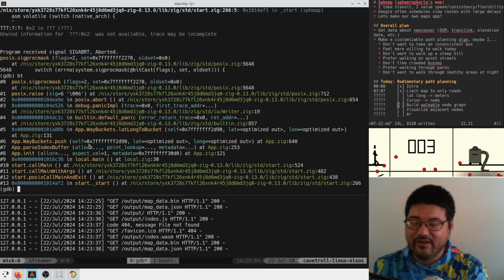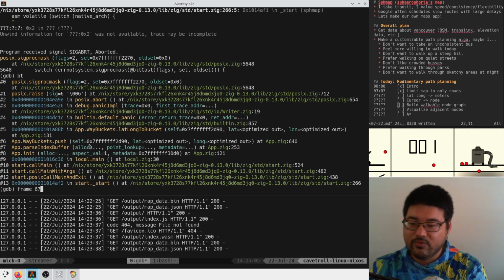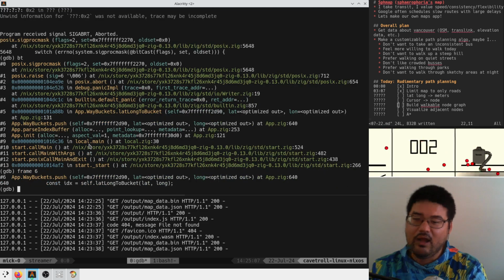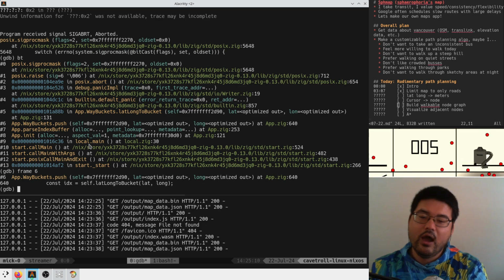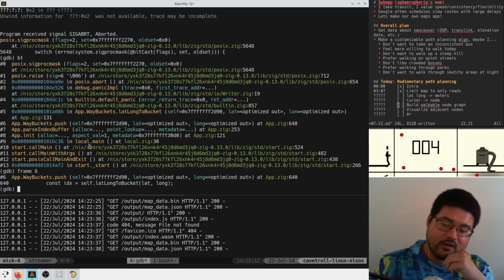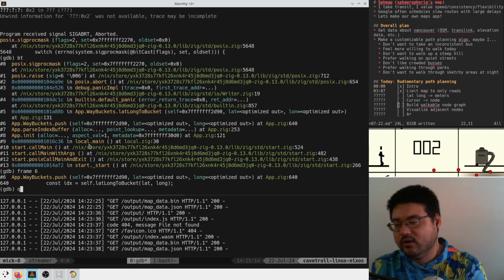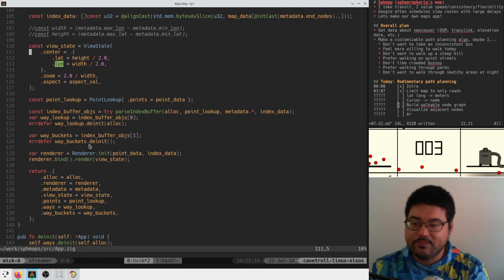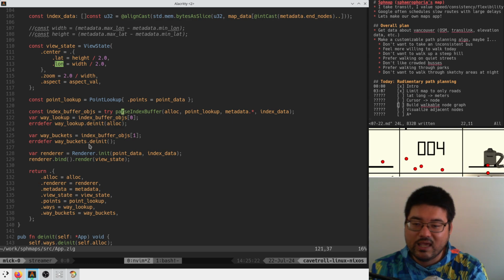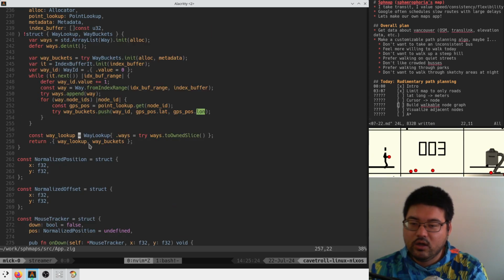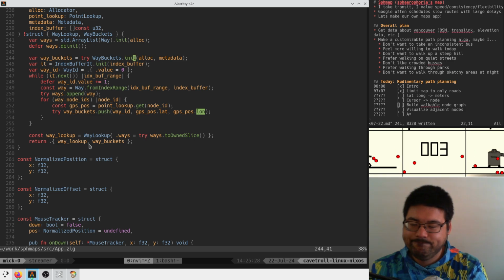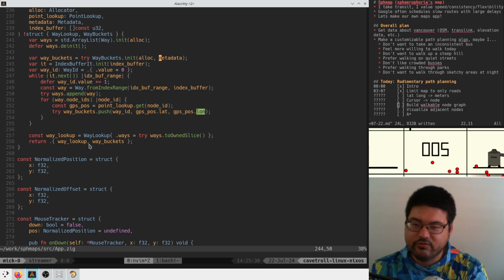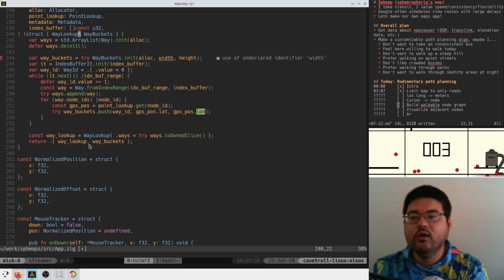So this is at, so we push because the bucketing of ways is using assumed latitude and longitude. So we need to update this way bucket thing to initialize based off of like width and height.